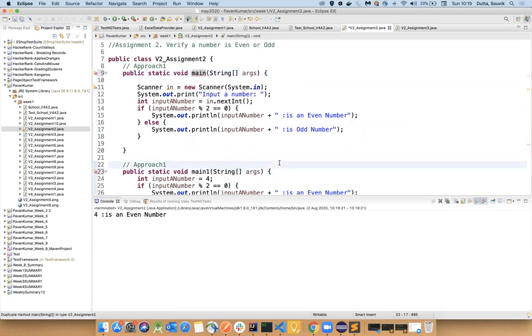Okay, that's what I wanted to ask. Yeah, no problem. You need to verify the system out println, like enter the number you want to check, before you initialize, after initializing the scanner.